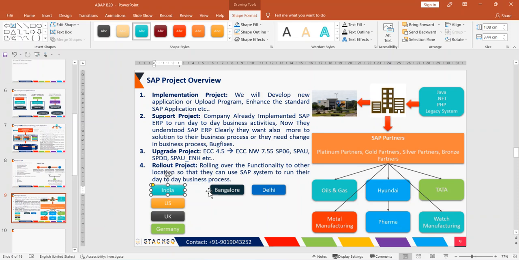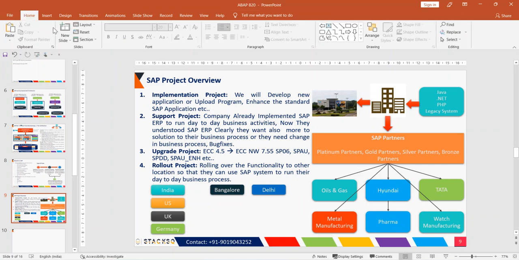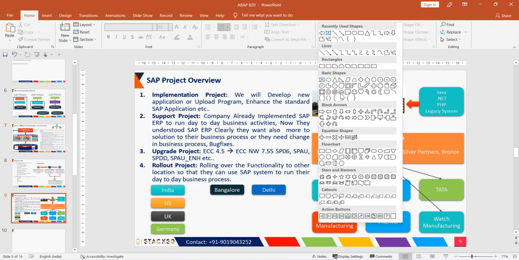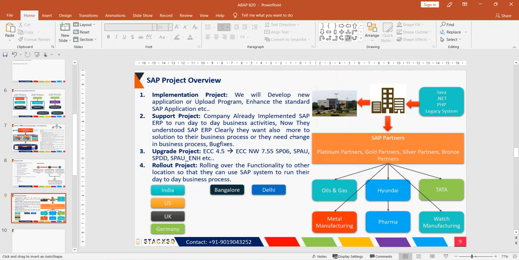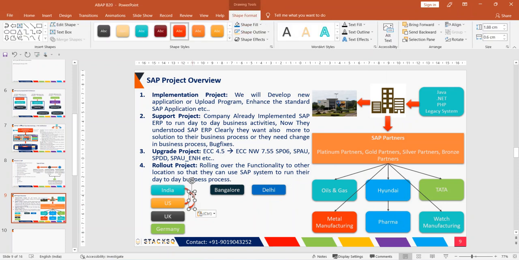So now they're satisfied with the SAP ERP software, and they want to roll out the same functionalities to other countries or other locations. Maybe they want to roll out to the US, or to the UK. So they want to roll out those functionalities that were developed initially at the time of implementing SAP to other locations, right?